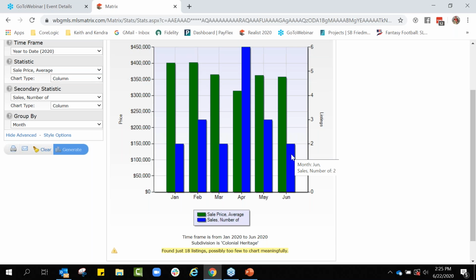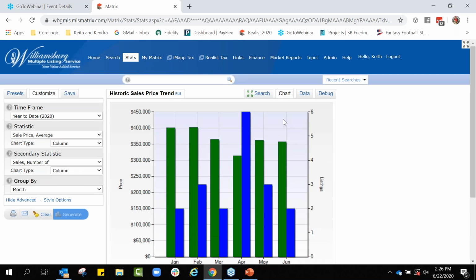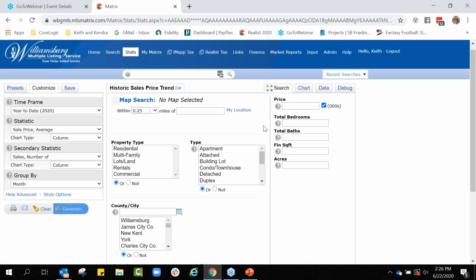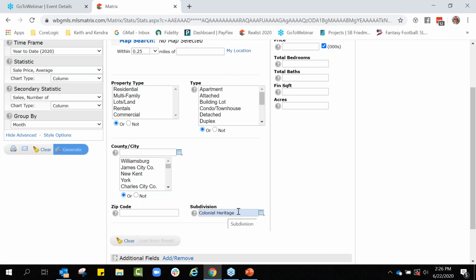So this, remember, it's just Colonial Heritage. I didn't say what property type or anything else, just that. And there's still your same average there. Okay, and see how I went with the charts. I'm on the chart. Well, if I go back to the search tab, I can change it from Colonial Heritage instead of there. Judy, what county or city is Colonial Heritage in, if you don't mind? I was kind of curious.